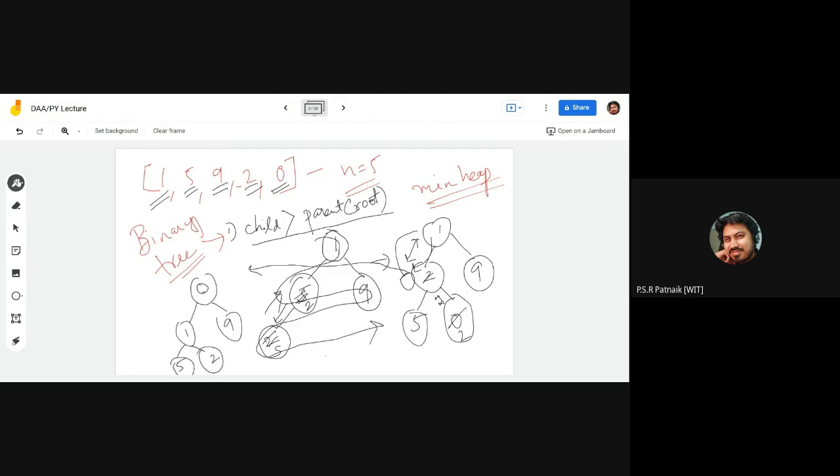So this representation for these elements will now be called a heap. And specifically, since it satisfies this property, we call it a min heap. Why? The parent node value will always be less than the value inside the child node. So this is called a min heap.